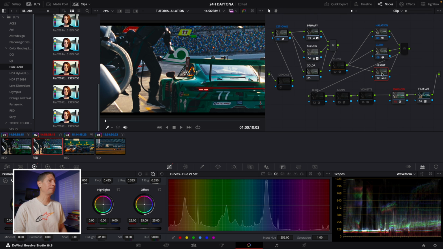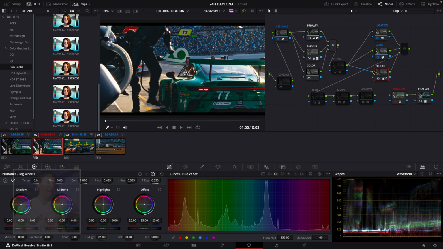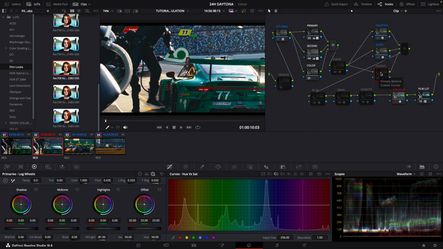So what I've done in my particular node template is add a specific node for highlights, and there's no specific reason you have to do it here. You could do this in your primary or secondary, etc. But I like to make a specific node as a mental note to myself that I really need to be mindful of how my highlights are looking.